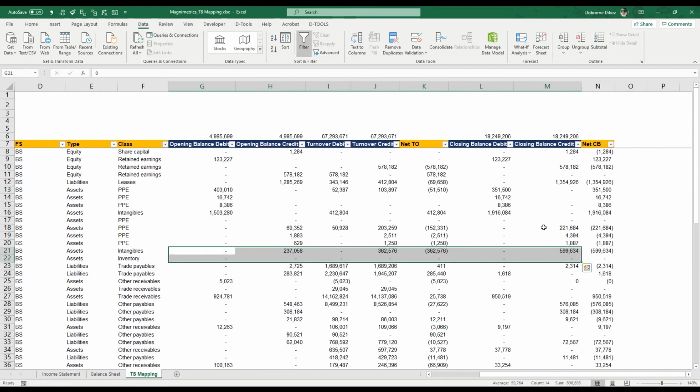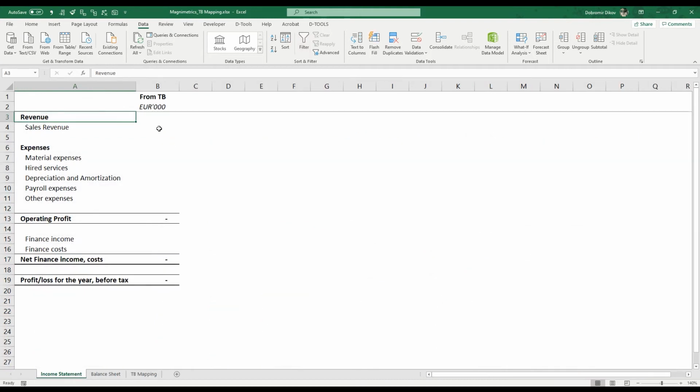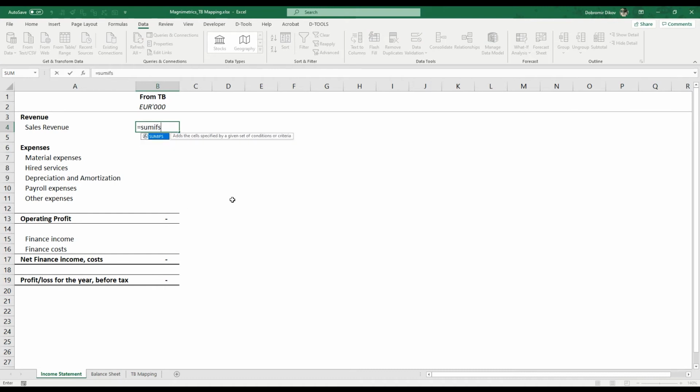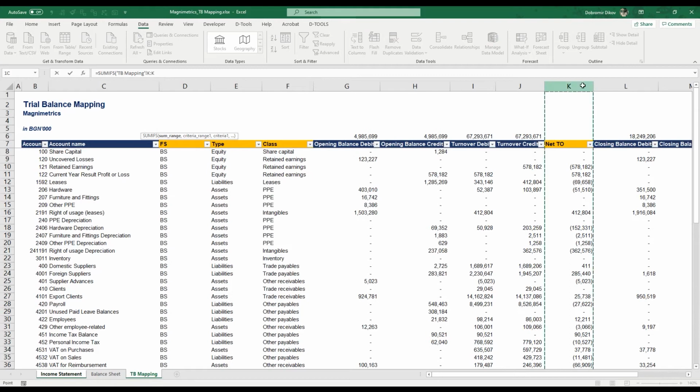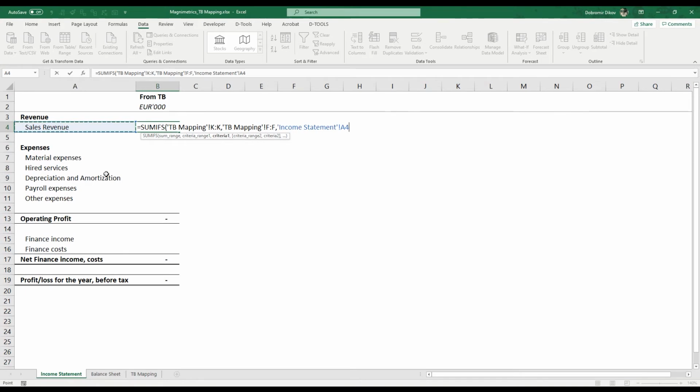We have our net turnover, we had our net closing balance, and the only thing that's left to do is to link those in the income statement and the balance sheet. And let's start with the income statement. So the way we can do that is we can use some ifs and go to our mapping, select our net turnover. Then our criteria range 1 is going to be our F column, the class of the account, and our criteria is going to be our account.